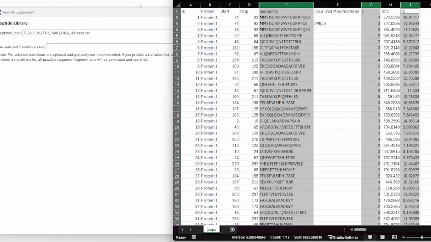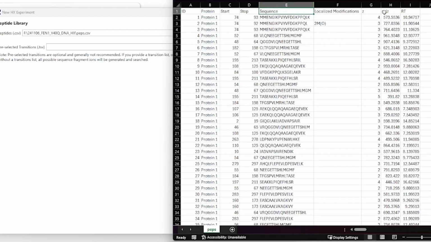The data format that can be used is what I'm showing you here with the capital letters, but you can also provide PLGS data. You can also provide Bionic peptide list and MS Fragger. There's a few formats that the software can recognize in a peptide CSV format.